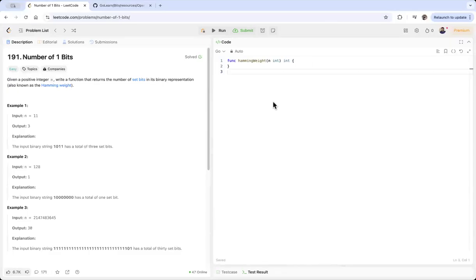Okay, so let's solve this problem. The problem statement is, let's say you are given a positive integer, and you have to complete a function that finds out how many ones are there in that integer's binary.